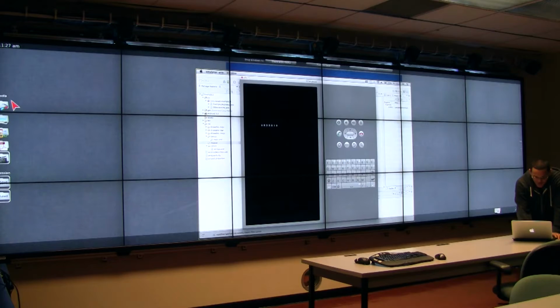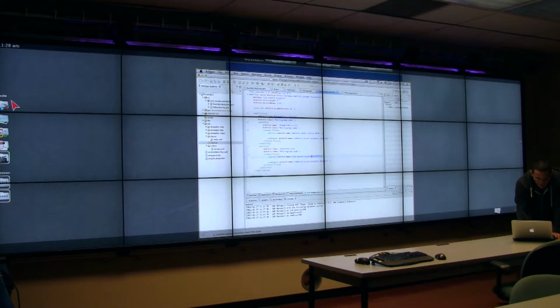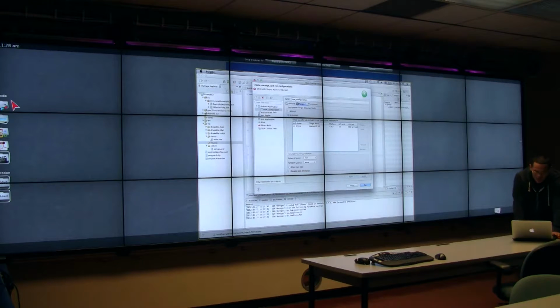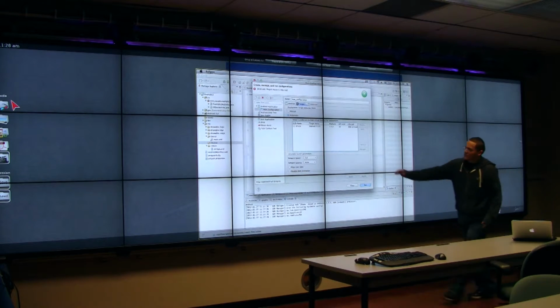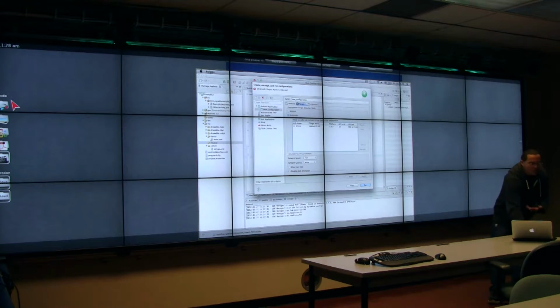But if you're using a device, you'll go to run configuration, new configuration, and it'll appear over here. If you have a device linked, it'll appear right there. You simply click it, and then click run. So that's how you'll do that.